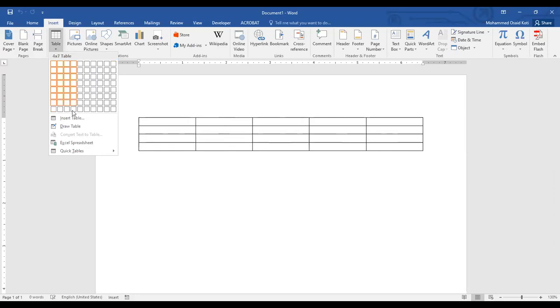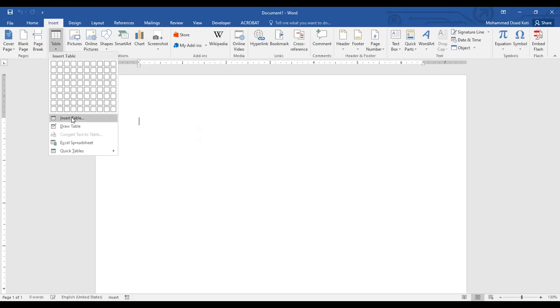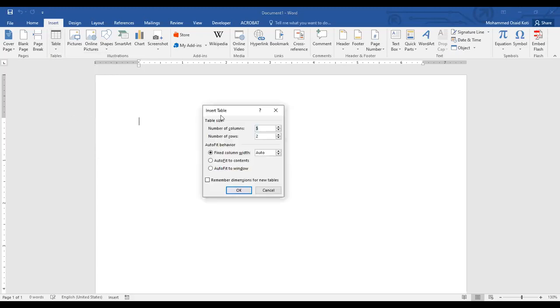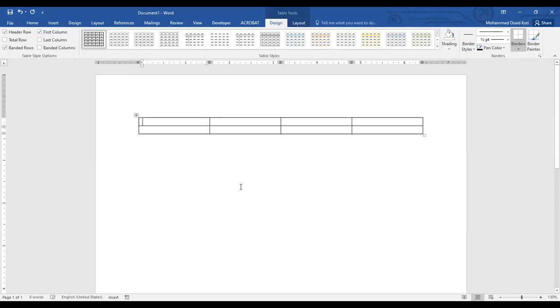Or we can also click on the Insert Table icon and we get a dialog box where we can insert values, the number of columns and number of rows that we need. So for example, I would be taking this as 4 and I'll just keep the number of rows as 2 and I click OK. I click this table right now and I will insert some data in this table.